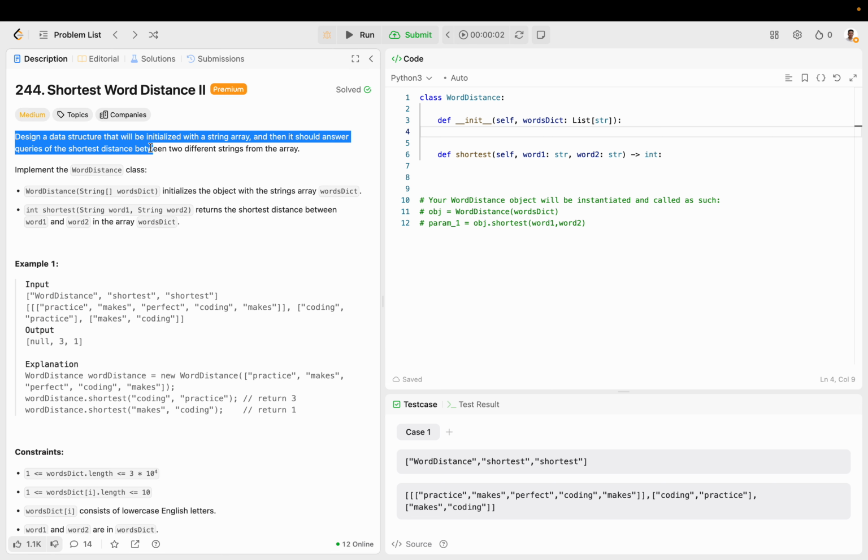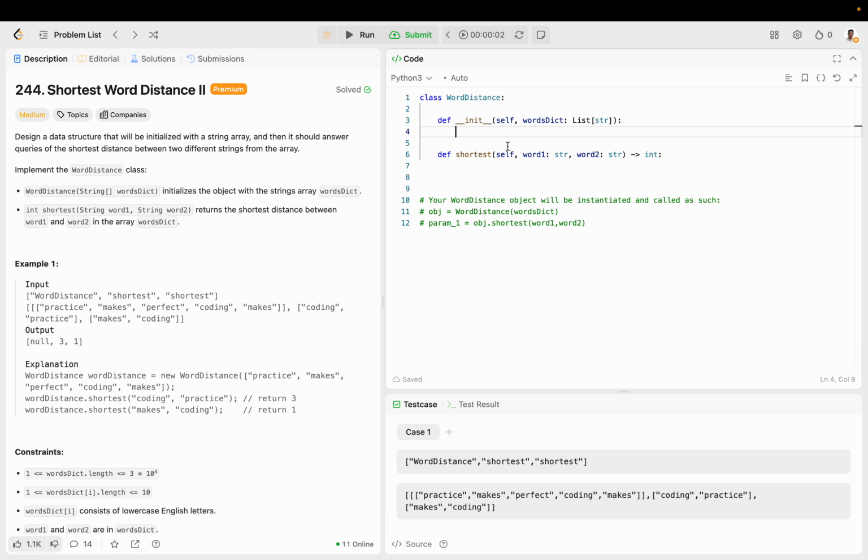So it asks you to design a data structure that is going to be initialized with a string array, and it should answer queries of the shortest distance between two different strings from the array. So you're given a class here, and basically you have the input, and then you want to return an integer, the shortest distance between word 1 and word 2 in words dict.